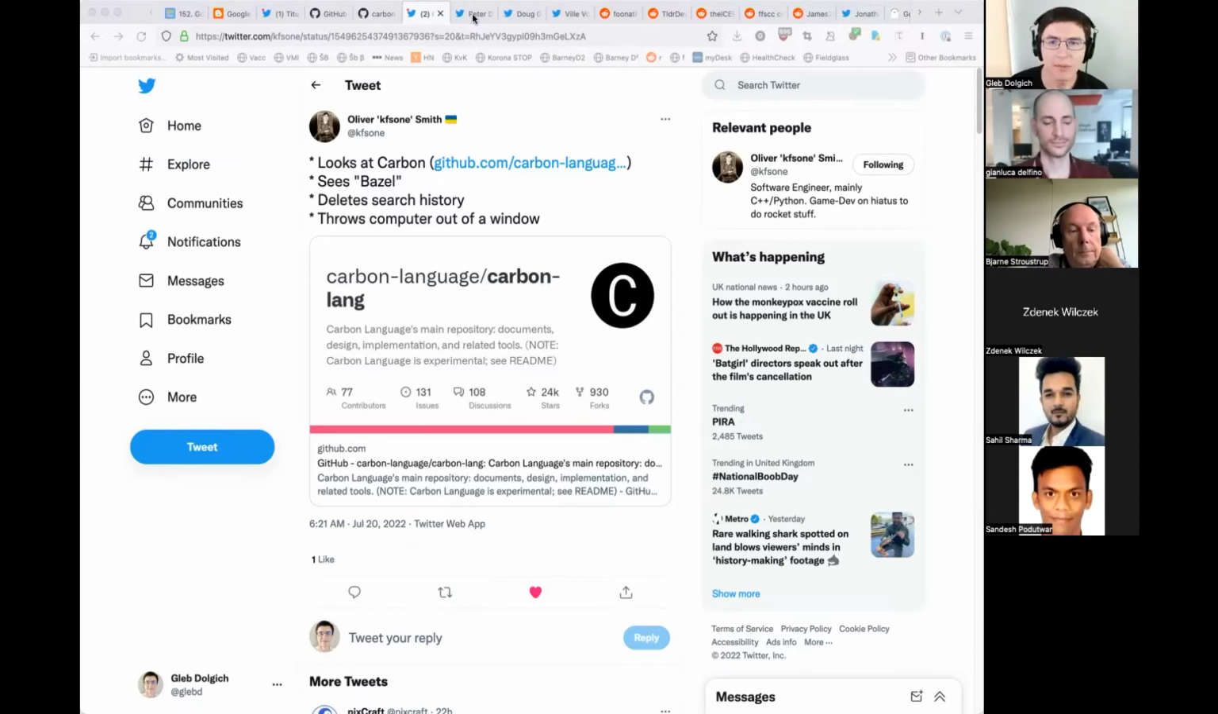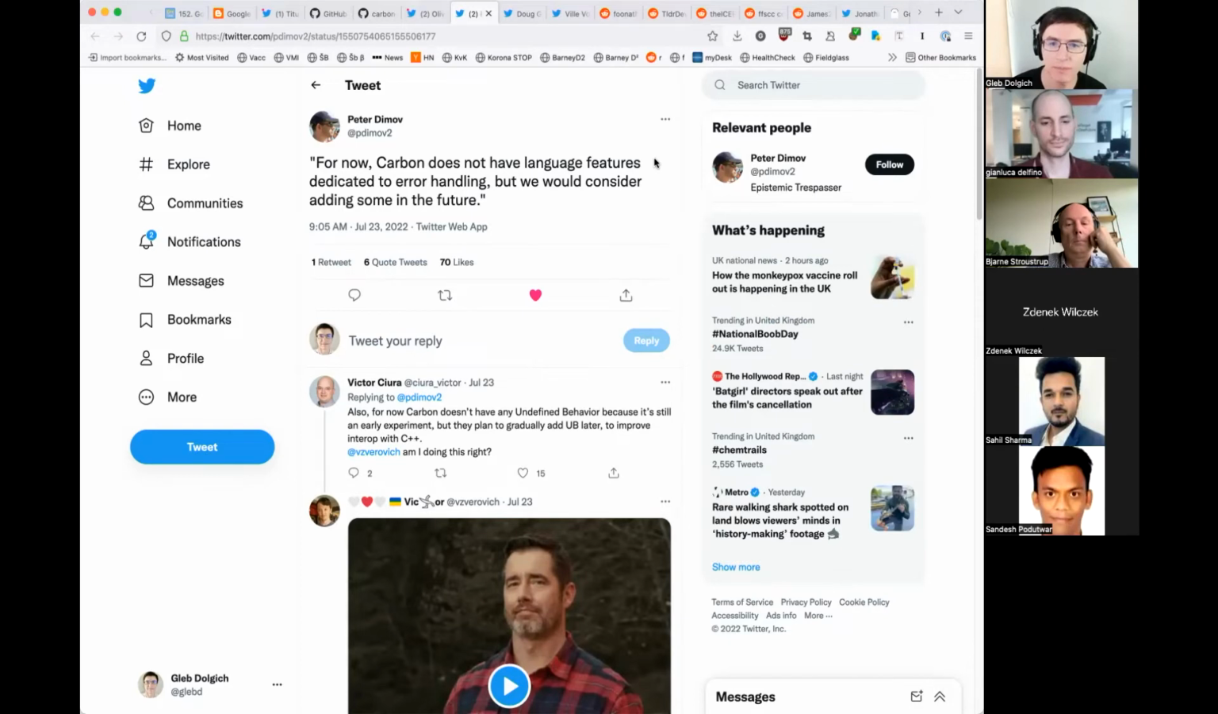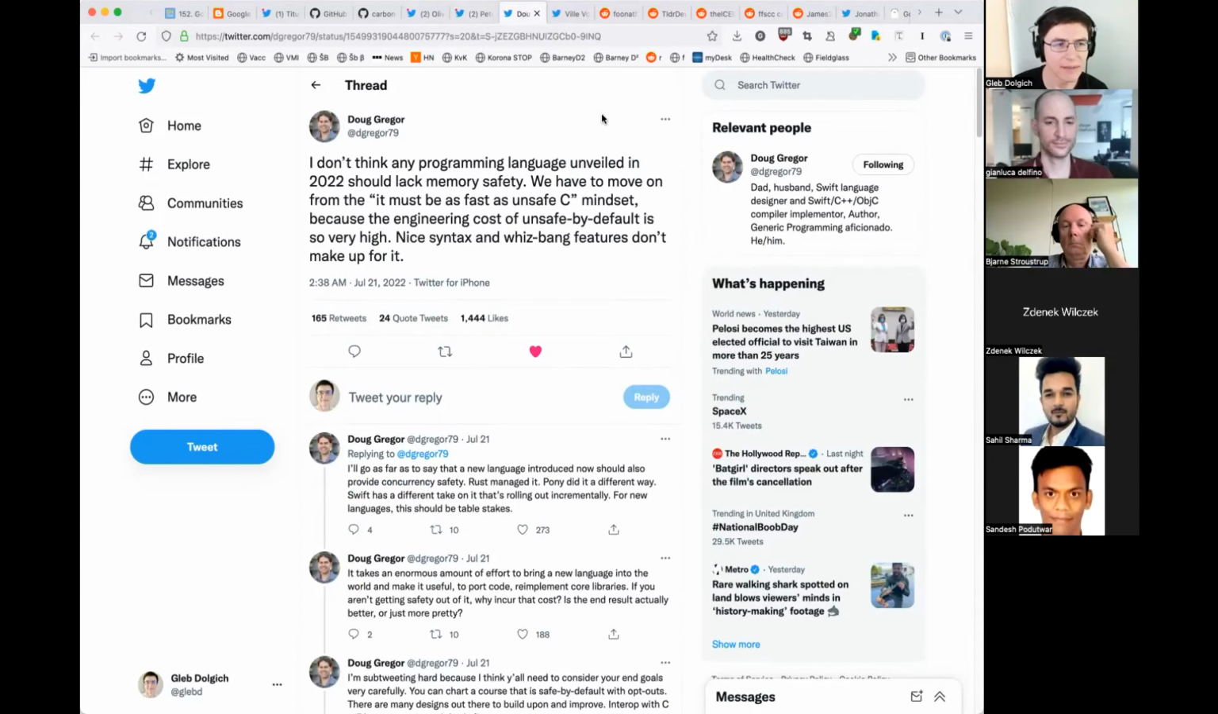Come to think of it, there wasn't any mention of Carbon error handling at all. Peter Dimov tweets, presumably quoting the Carbon docs, "For now, Carbon does not have language features dedicated to error handling, but we would consider adding some in the future," end quote. To which Viktor Zverovich predictably replies, "Carbon developers simply write code that always succeeds." And more from Viktor: "Breaking: the C++ committee threatens to add new features faster than Carbon is able to support them."